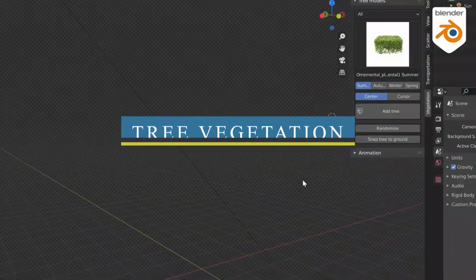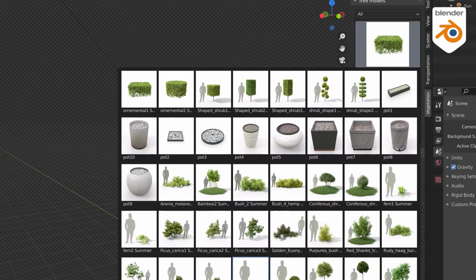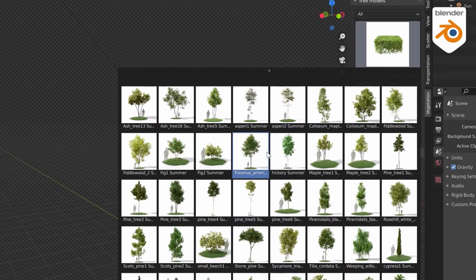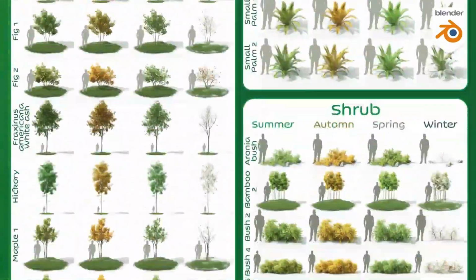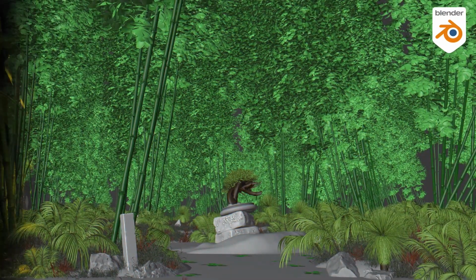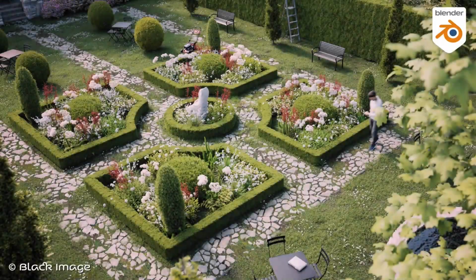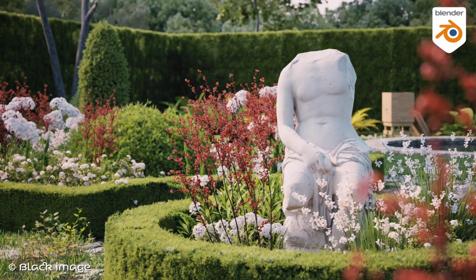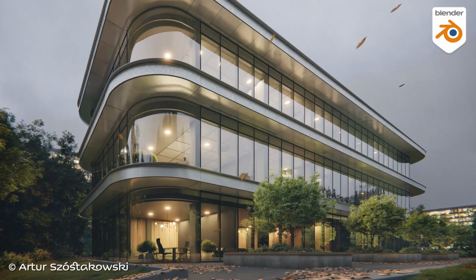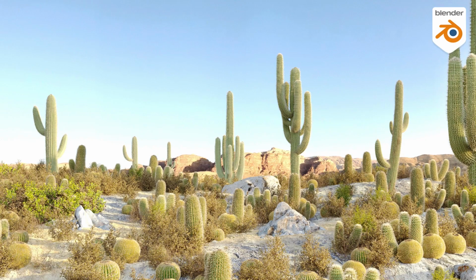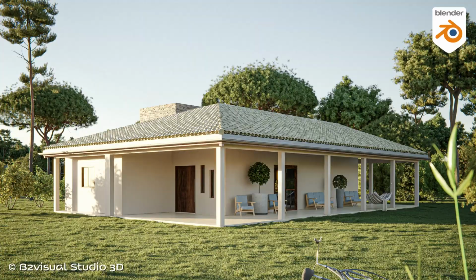Next, we have the Tree Vegetation add-on. This add-on features a large vegetation asset library. It includes 264 assets and 903 variations with up to 8K PBR textures, with every season version for each of them, from trees, shrubs, hanging plants, climbers, green walls, desert plants, stumps, garden or tropical plants, in addition to pots and rocks, just to name a few.